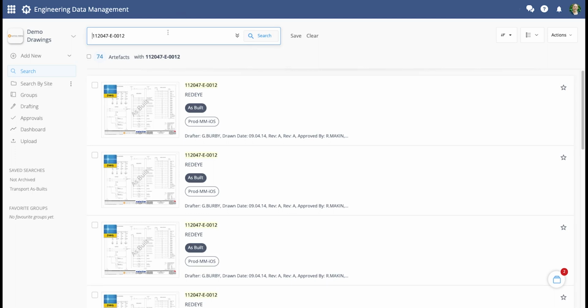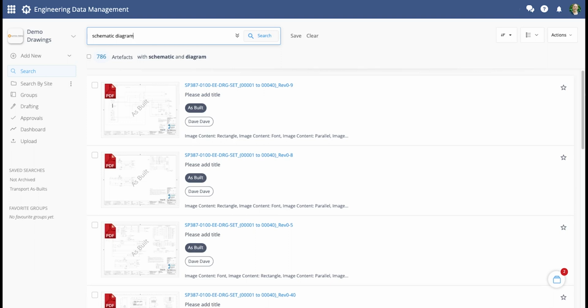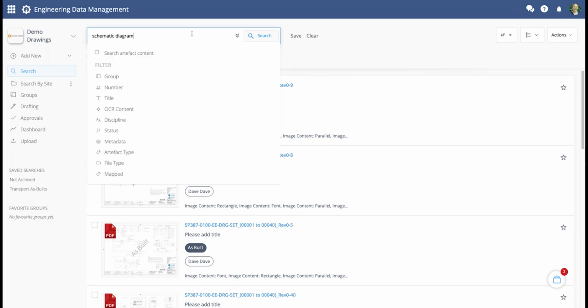Sometimes though, we're not that lucky, and I might need to do a few searches to actually find the drawing that I need. I've got a free text search, but I know I need a schematic diagram. And here, it brings back all of the results where there's the word schematic and diagram anywhere in the number, title, or metadata.